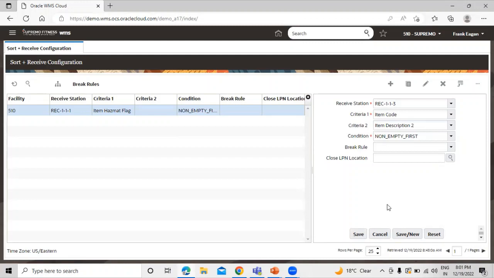And we have the condition. We have three types of condition: non-empty first, match either, and match all. For non-empty first, if the value is blank in criteria field one, then try to match the value from criteria field two. When we select match either, if either one of the column values matches with criteria one and criteria two, then the corresponding tote is fetched. And for match all, the value from the criteria one column and the value from criteria two both must match to get the corresponding tote. So we have three types of condition. Go with whichever fits your requirement. So let's select the first one, non-empty first.